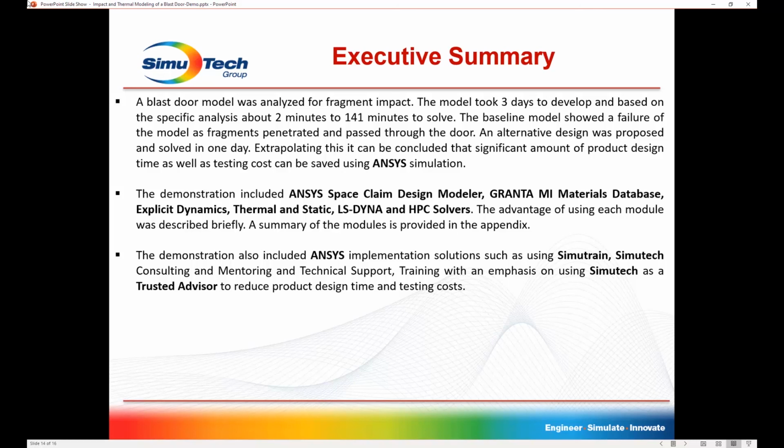If you extrapolate all these numbers, you can really see that we can save a significant amount of product design time as well as testing cost. The 30K testing cost can really be reduced for just one prototype, and even 3 month product design time can be reduced to as good as 2 to 3 weeks. So using ANSYS, the emphasis is that you can really save cost as well as product design time.